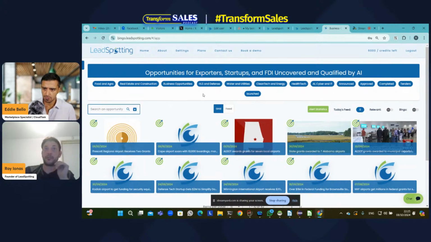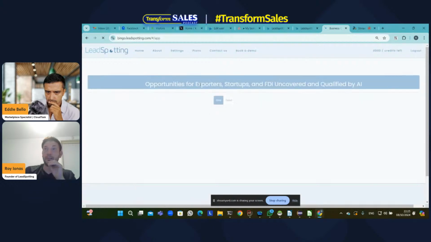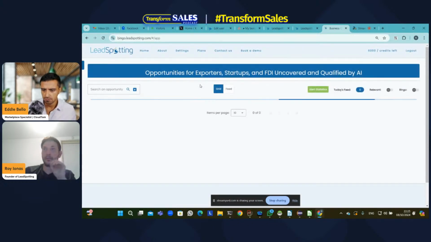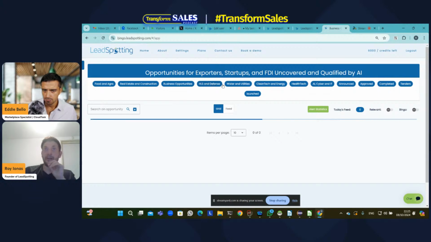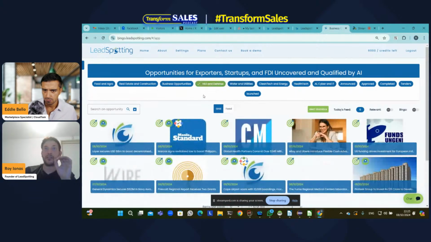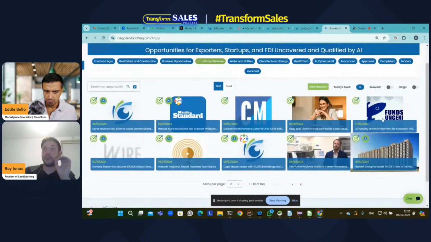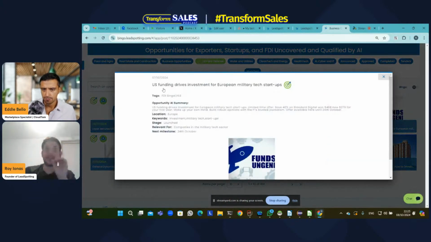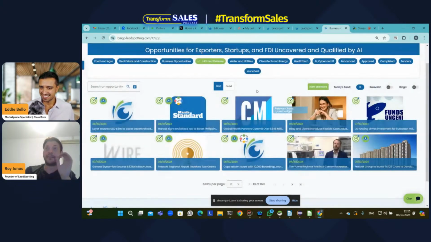So it's remarkable features. I can also filter opportunities based on stage. Let me just do a refresh. Based on many filters we can do here. So it's an incredible system. Let me jump in. For example, I want to focus on opportunities for my feed that are relevant to water and utility. Let's go to the HLS and defense, and I can see those items now. For example, an item: US funding drives investment in European military tech startup. It's a homeland security opportunity, and you see the next milestone, 24th of October, which by the way is my daughter's birthday.